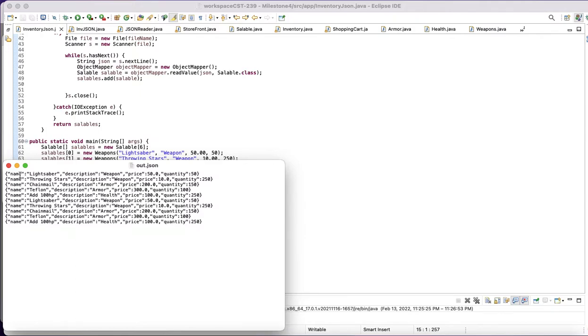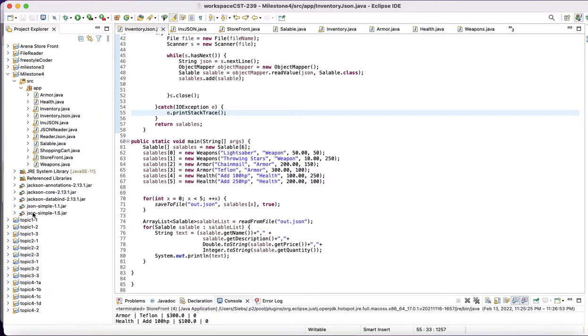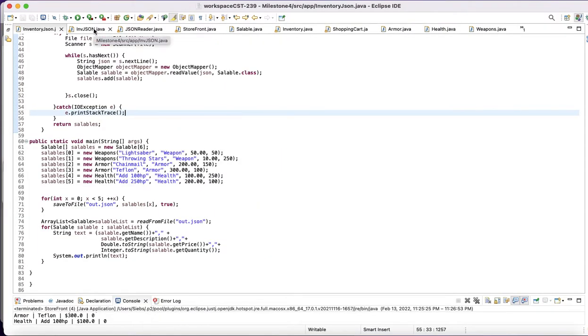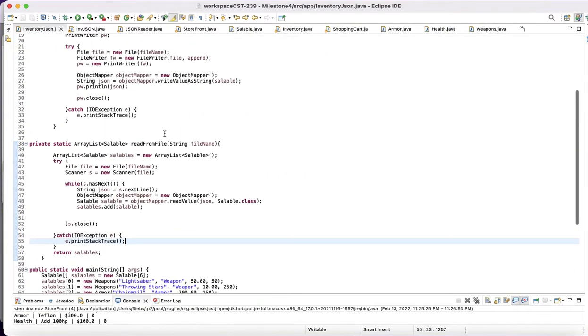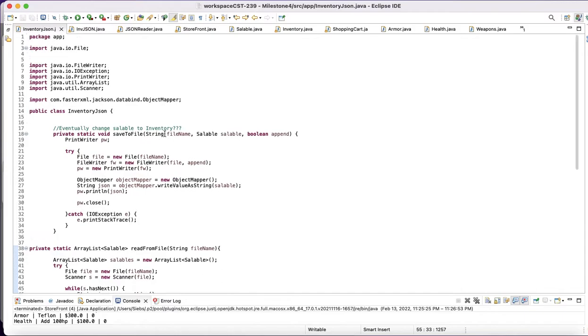So for each of these, name, description, price, quantity, I got that to work. But it actually disappeared from my Project Explorer. So I still need to figure out what's going on there, because when I was trying to read it, I couldn't find it. So I need to work on that.